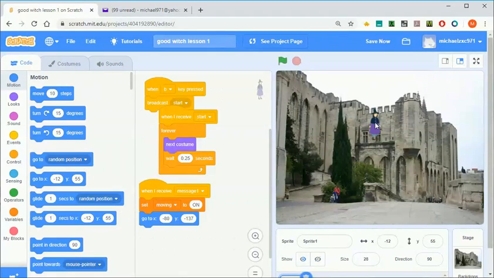So let's see what happens now. And I won't go full screen. If I hit the B, oh, the reason it didn't do it, I didn't change the message. I have to change the message to start. Now when I hit the B, no matter where the witch is, she goes to the position minus 80, I'll stop it.